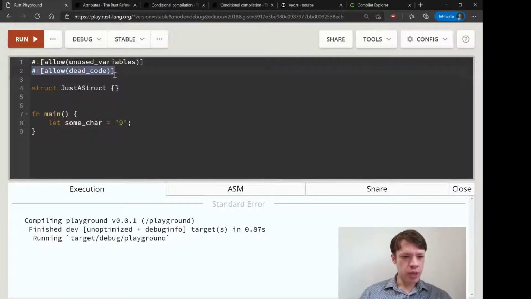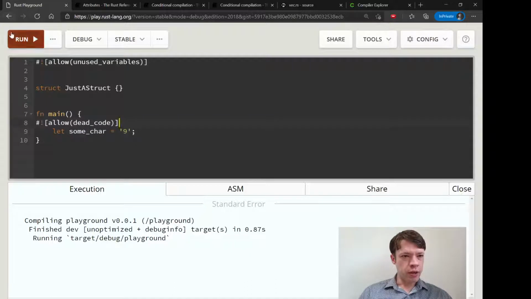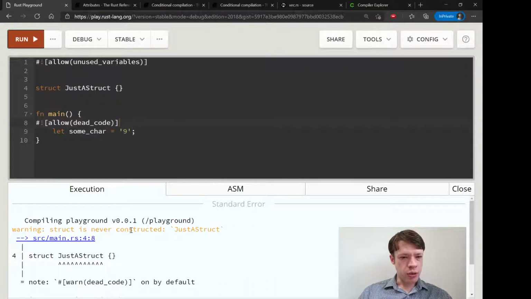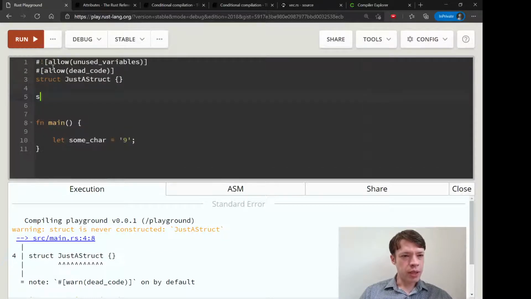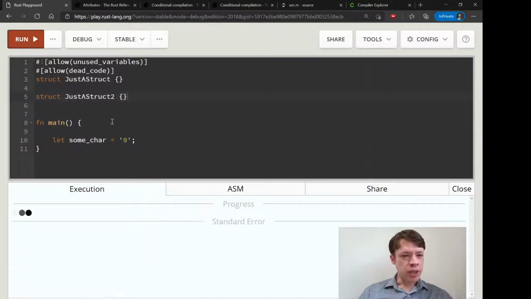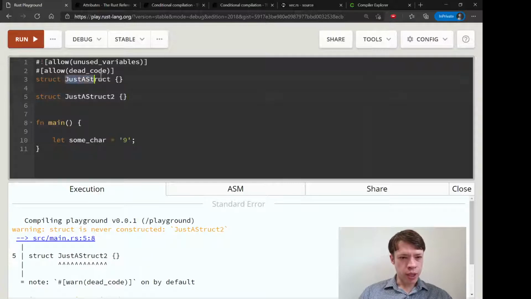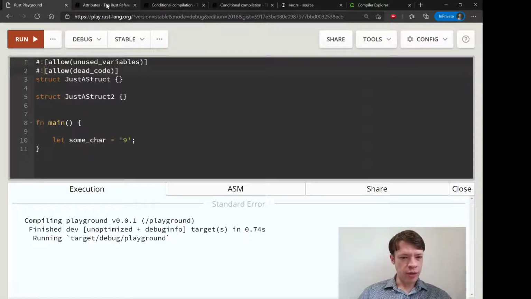And by the way, if you take this out and put it over here, you can see it's going to give the warning again, because we didn't tell it to allow dead code until it went into the main function, and this is declared before it. So you want to have it up there. And also, if you have allow dead code, just a struct two, just to make the point perfectly clear, it's only going to apply to this one. So make sure you put the bang in there if you want it to apply to everything.